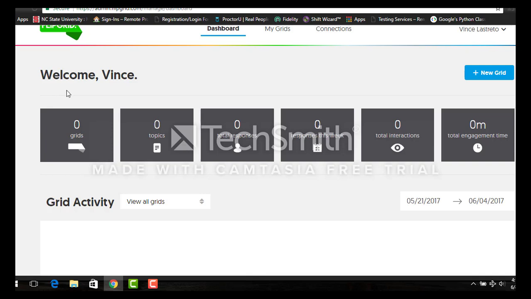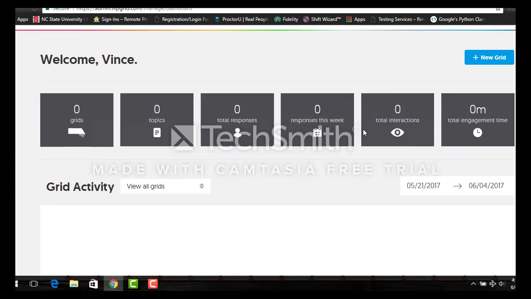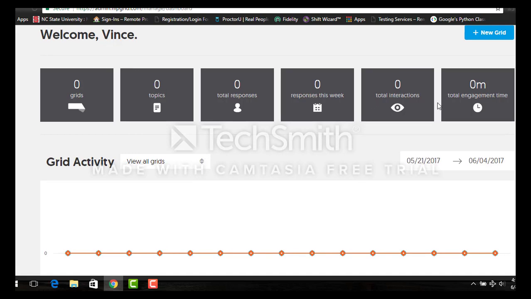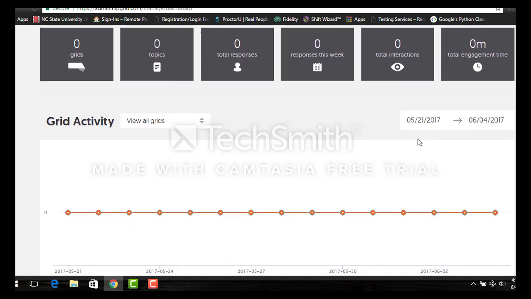This is a brand new account for me, so as you can see, lots of zeros. But as you can see, you can have grids, topics, total responses, responses for the week, any interactions that may have happened, and then also it will show your total engagement time with the tool.